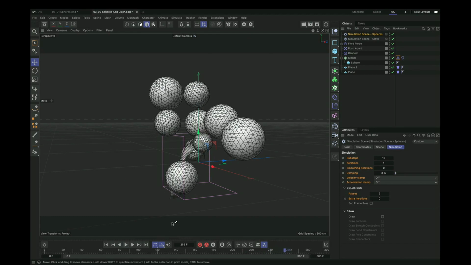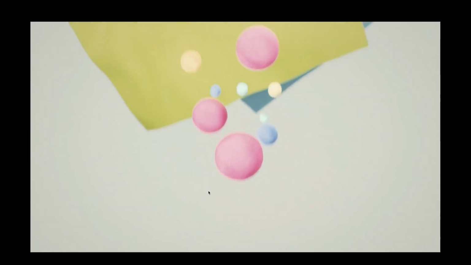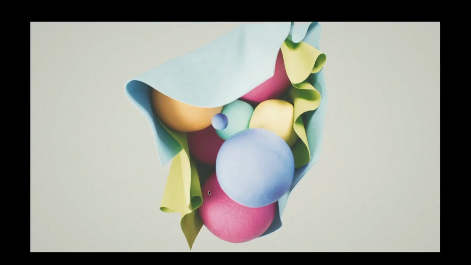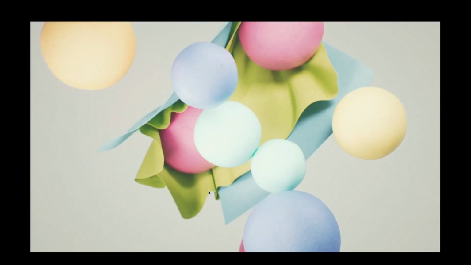So after a little bit more working there, we can have some fun with it. Start to produce some pretty looking animations or whatever.